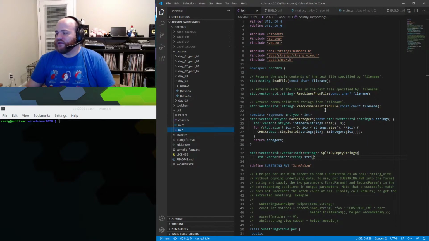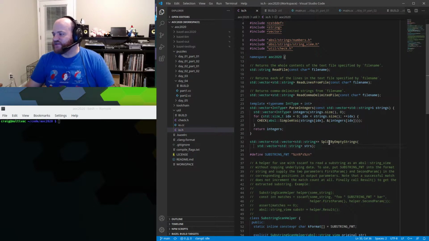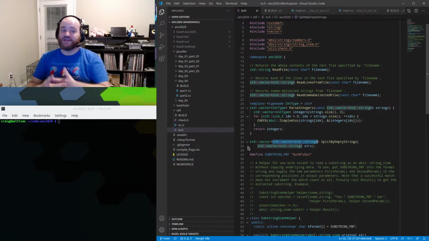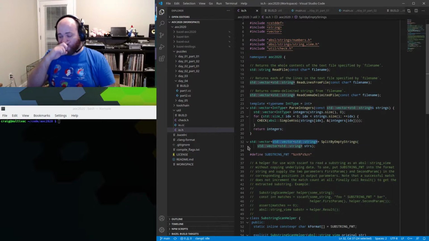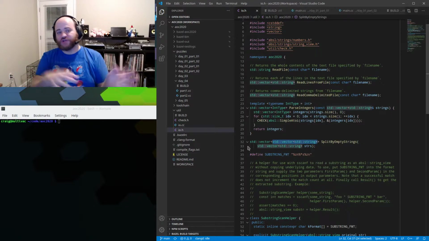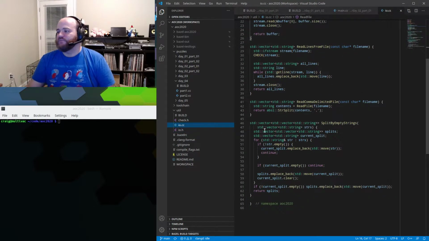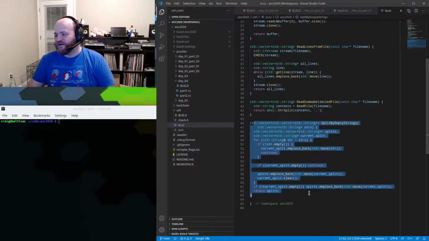The other thing that I did is I added this split by empty strings function. What this does is it takes a vector of strings and gives you the sublists of them split by empty strings as delimiters. You'll probably recognize that as the exact format that we had for the different strings of password fields in the day 4 puzzle. I'm not sure if we're ever going to need to use that again, but you can see the implementation here.